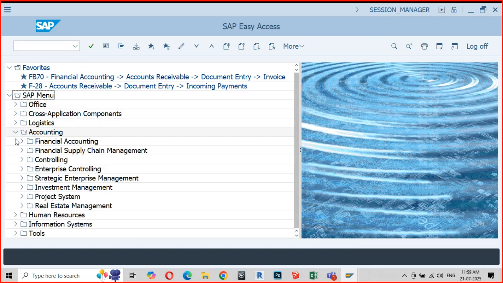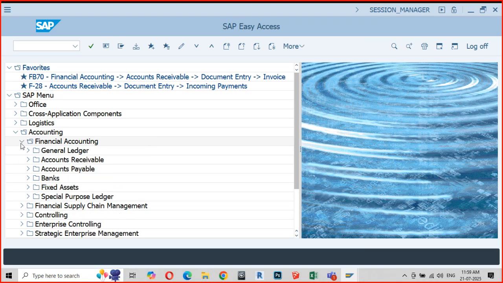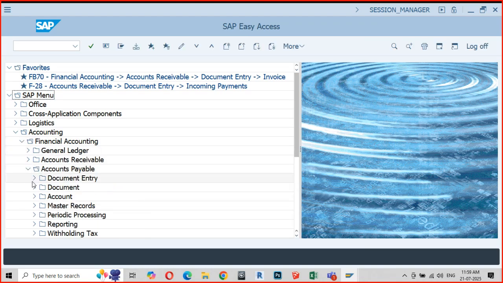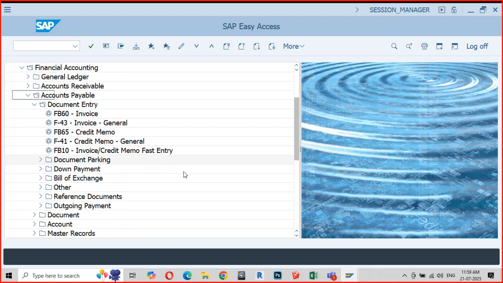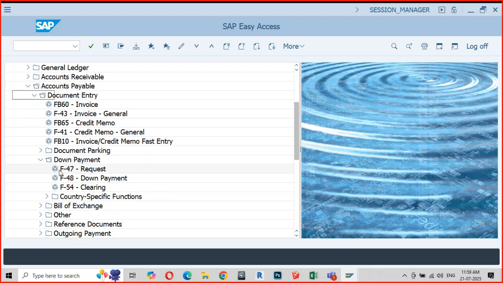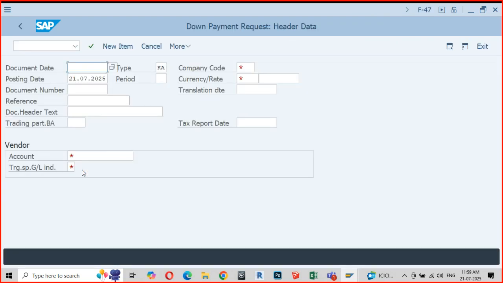Now, the first thing. Financial accounting, accounts payable, document entry, down payment request. So what did I say this was? First point, it is called a noted item in SAP. And I also made another point. This does not have any financial impact. I will show you. It has only one line item. Now you saw a debit and a credit. This request will not have a debit and a credit. You will just see only one item.